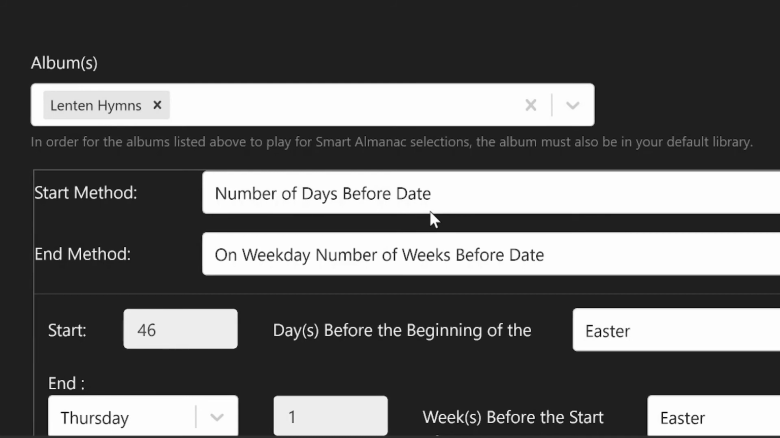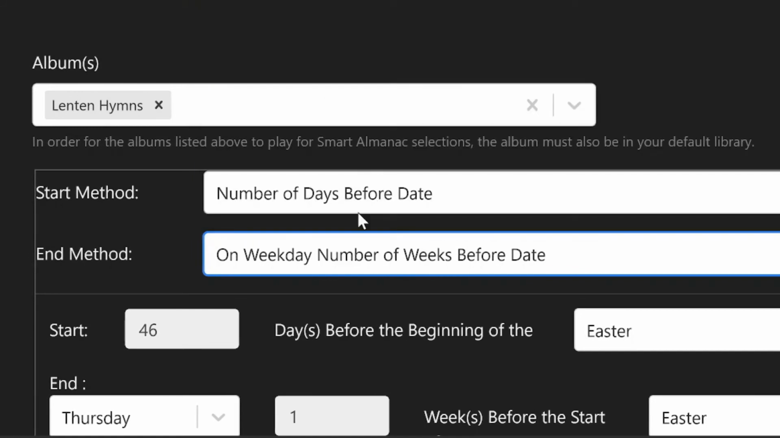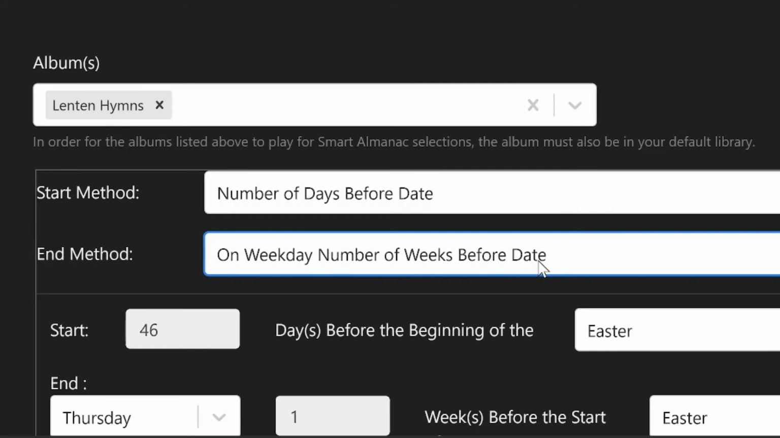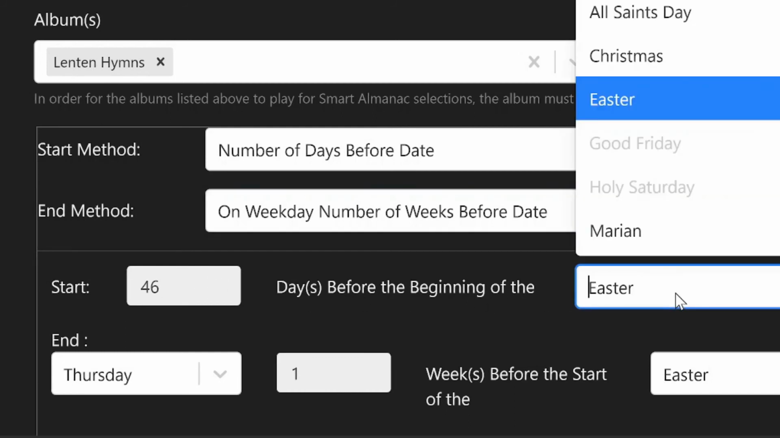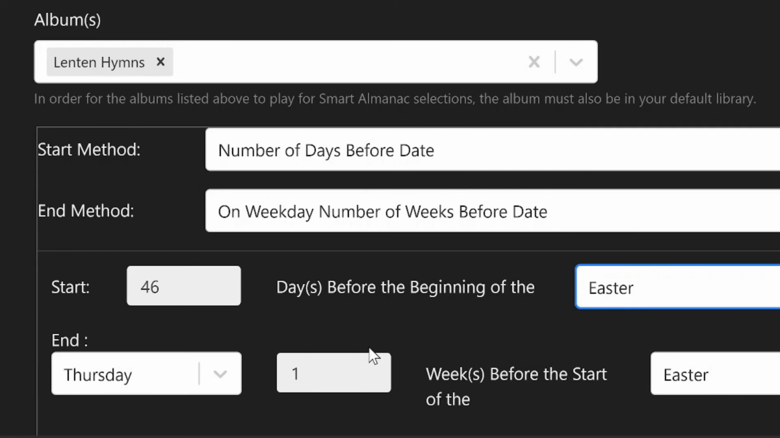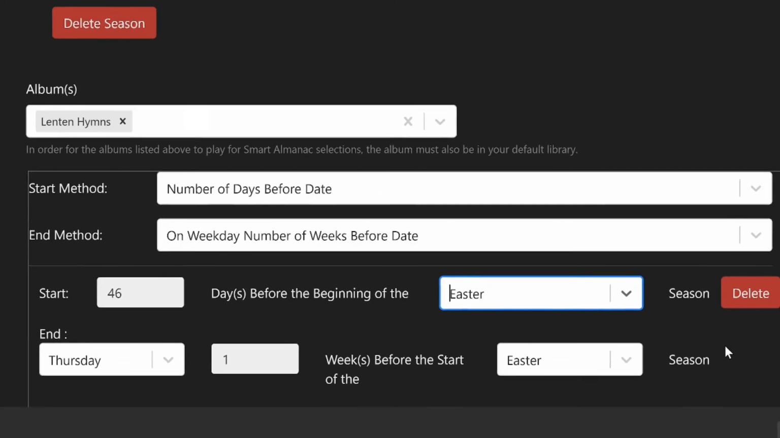I want to end the Lent season on the Thursday before Easter Day. Good Friday is the following day, so I've chosen on weekday, number of weeks before date. Changing the methods changes how to fill in the start and end times below. With those in place, I can choose to start 46 days before the beginning of the Easter season and end on the Thursday, 1 week before the start of the Easter season. Now, when Easter's date changes, the Lent season will always be correct.